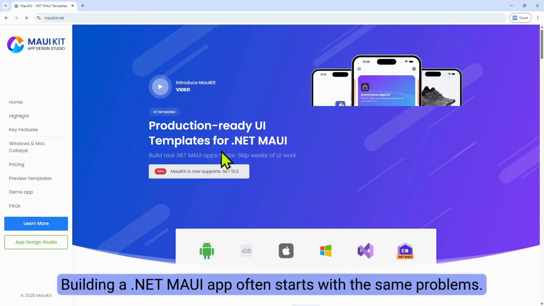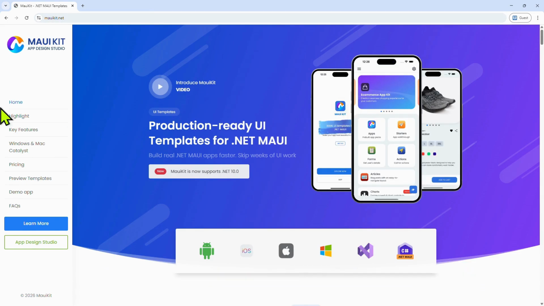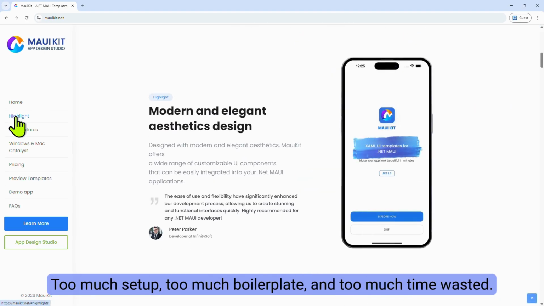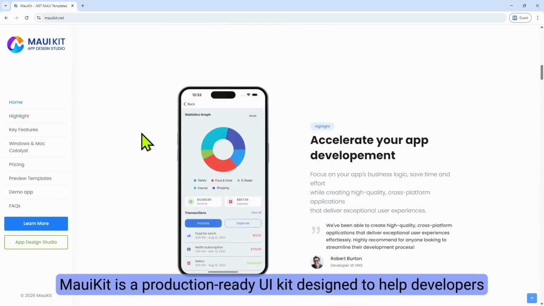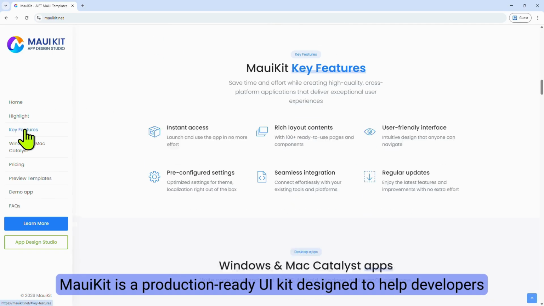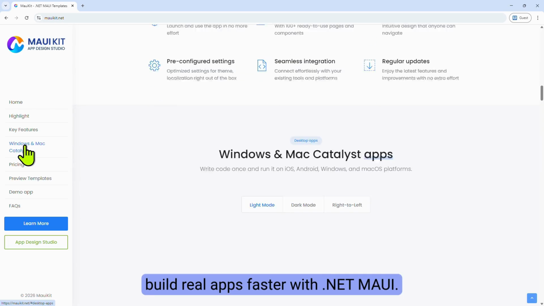Building a .NET MAUI app often starts with the same problems. Too much setup, too much boilerplate, and too much time wasted. MauiKit is a production-ready UI kit designed to help developers build real apps faster with .NET MAUI.